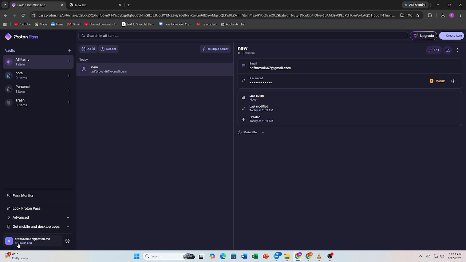Next, open Proton Pass on your primary device, such as your computer or browser extension. Now go to the Settings or Account section and check that sync is enabled. Next, install Proton Pass on your other devices, such as your mobile phone or another computer. Now log in using the same email address and password that you used on your first device.